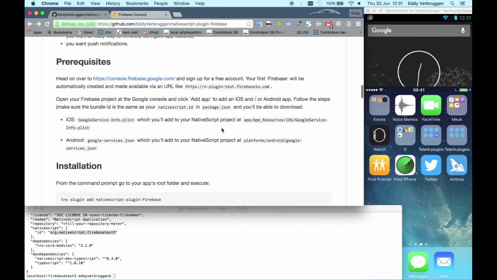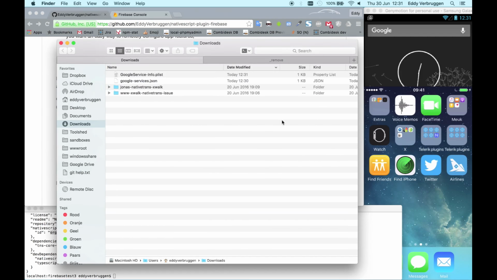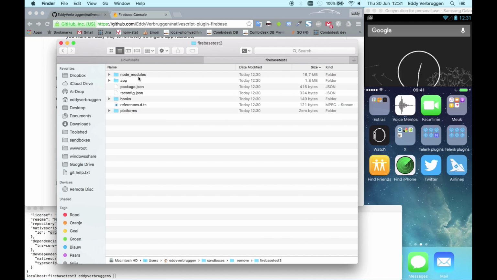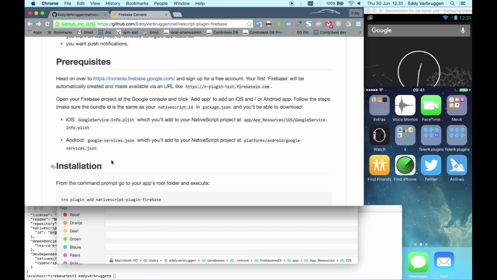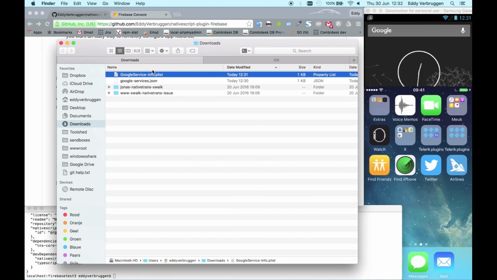What we need to do now is copy over those two downloaded files to our project. So for iOS, you have the plist file, which needs to go to app resources iOS Google Services info plist. Alright, so I have the Finder open over here. Here's my plist file. This is our freshly created project. App resources iOS, and just paste it over here. And for Android, there's Google Services JSON, which needs to go to platforms Android. Alright, so let's do that.